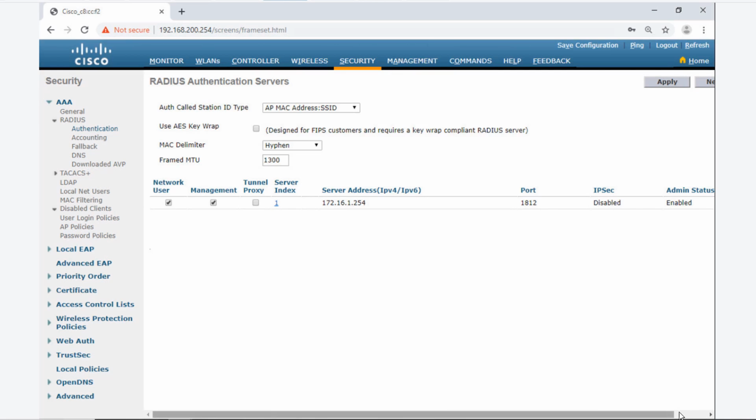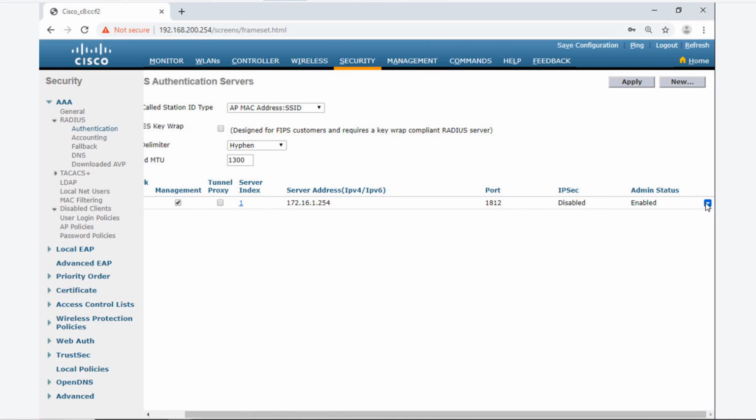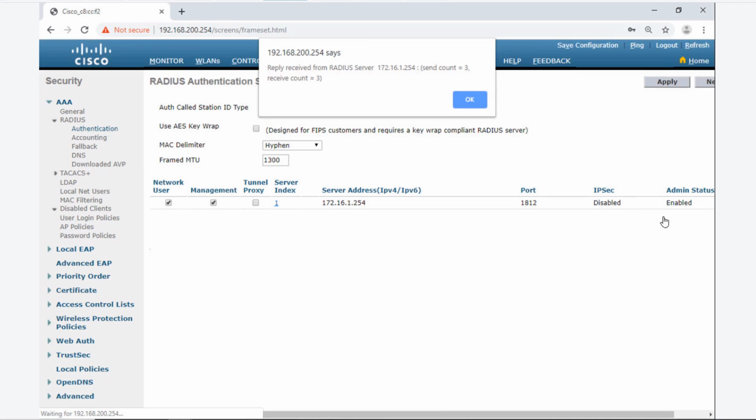I can scroll over to the side, and here's a little blue drop down, and I can click on ping. And this will send an ICMP message from the wireless LAN controller over to the server at 172.16.1.254, which is PCA. We've sent 3, we've received 3, we've got 100% success.